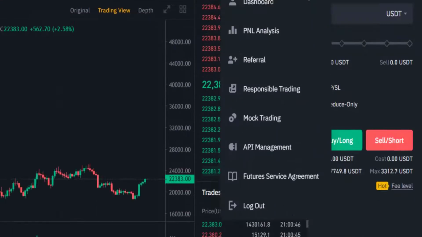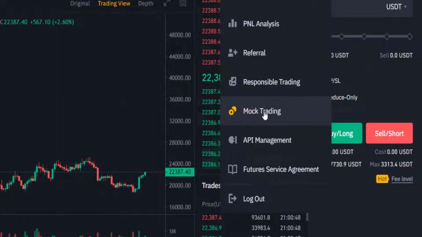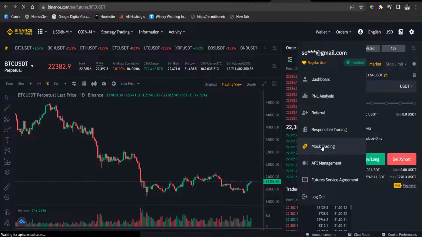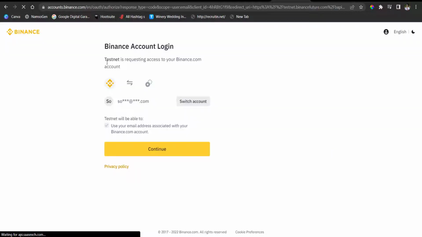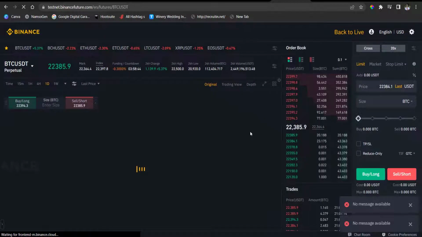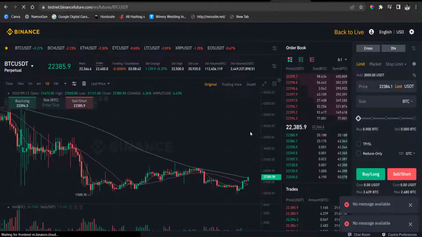Then you scroll down to where you can see mock trading. You just click on mock trading. After clicking on mock trading, this is exactly what you will see. Binance account login testnet is requesting access to your binance.com account. The only thing you need to do is to click on continue, and then after clicking on that, you have your Binance demo account linked to your account.